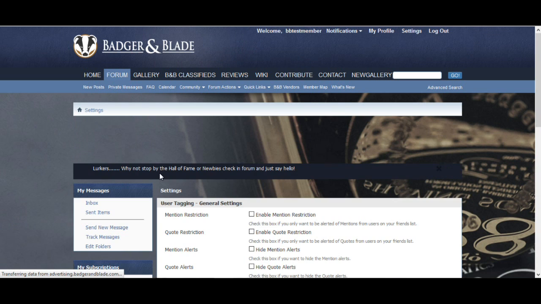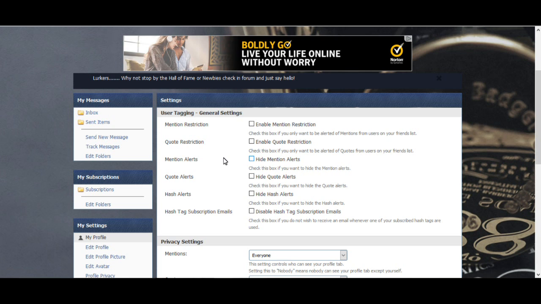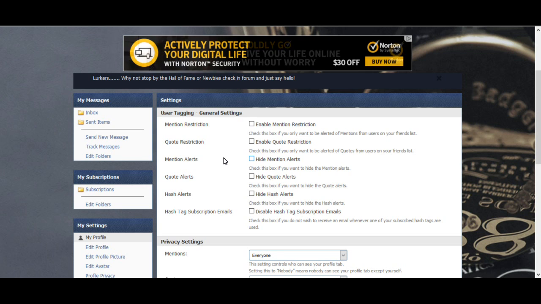This is a relatively new portion of Badger and Blade. What will happen is if somebody puts the @ sign followed by your avatar name, you will receive a notification, if you so desire, that you've been mentioned in a quote. When you're mentioned in a quote, that allows you to see what somebody else is saying about you. It also allows you to thank that person if they happen to give you kudos for a post that you've made or so forth. Now, you can set your user general settings here, and we won't go into a lot of detail here, but it's pretty self-explanatory.